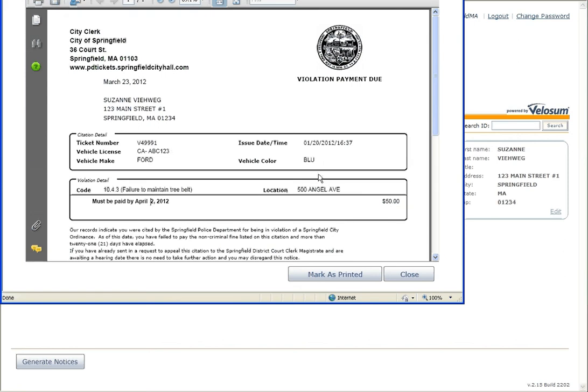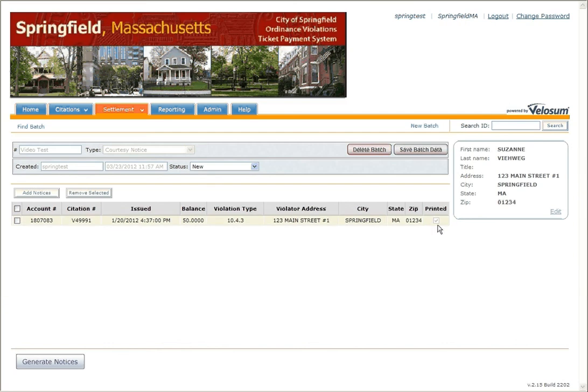Once you have printed them out, it's a good idea to click on Mark as Printed, and then you can click on Close. And what that does is it puts a little check mark in this printed box so that you don't accidentally grab these same violations and print them again. Again, going back to our filters that we set up saying that printed was false. And that's how you generate notices.